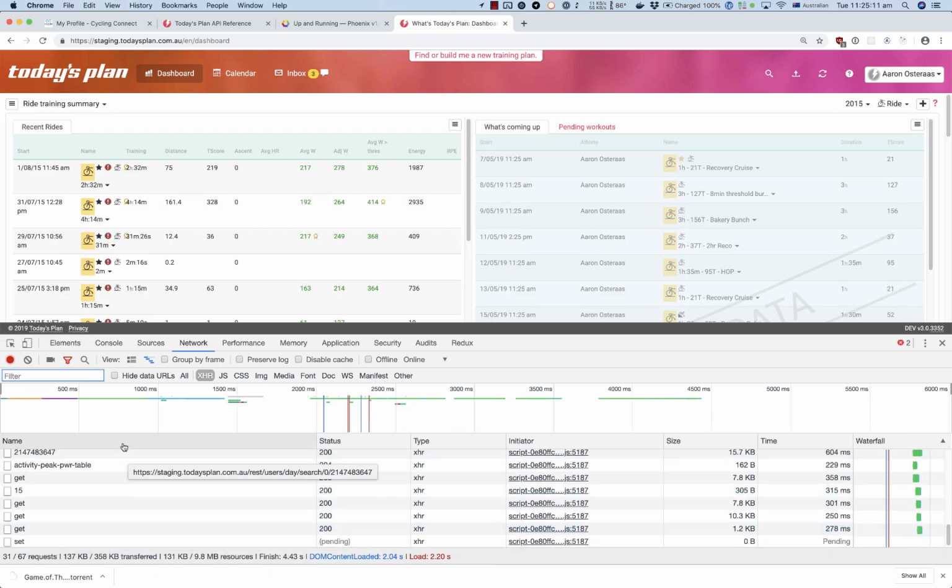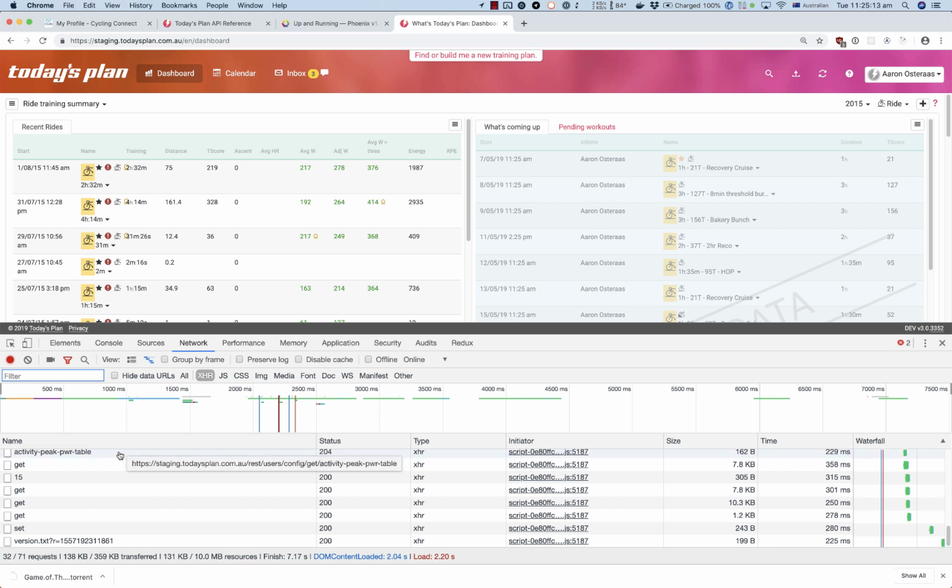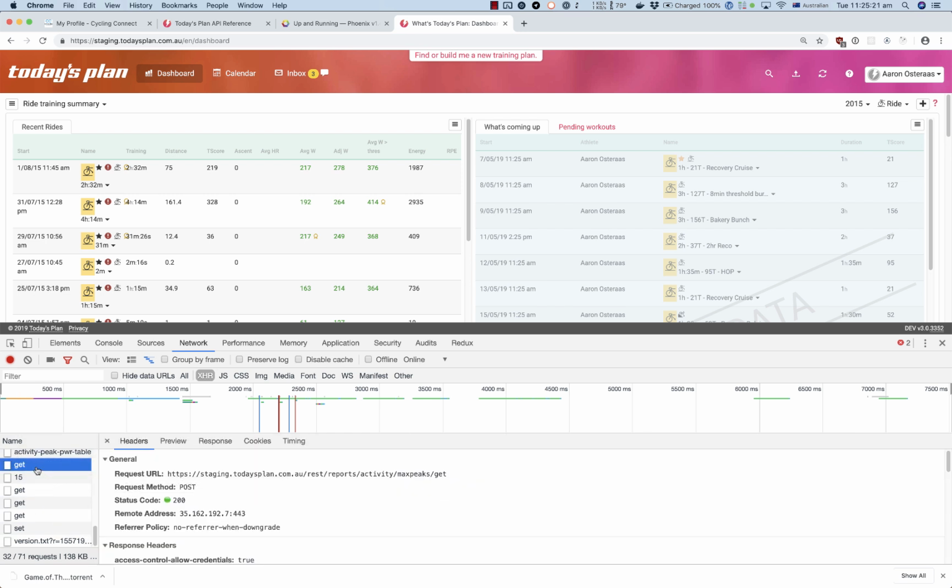And we're using the network inspector clearly. I'm going to make that, can I make that bigger? Apparently not. That's annoying. So let's have a look at this. We've got max peaks. That's not the request we're interested in, but it is a request we're interested in. It's another one. Peak watts per kilogram. That's this one. You can see it goes to REST, reports, activity, peak watts a kilogram / get.